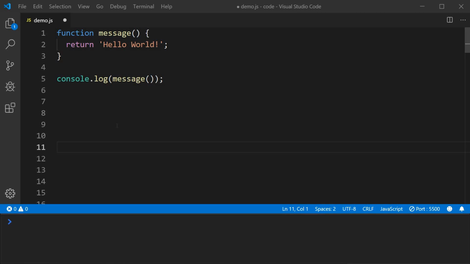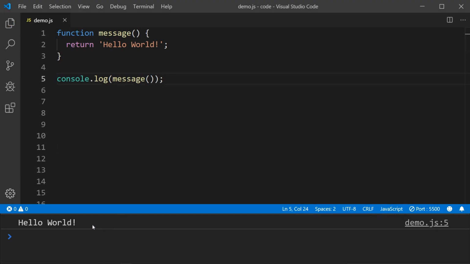So let's take a look at the difference between a regular function that has been around since the beginning of JavaScript and the arrow function that was introduced in JavaScript ES6. So this is a regular function and it's returning the string hello world. And so when we console log message, we should see hello world in the console. So let me save this. And there we go. We see hello world in the console.